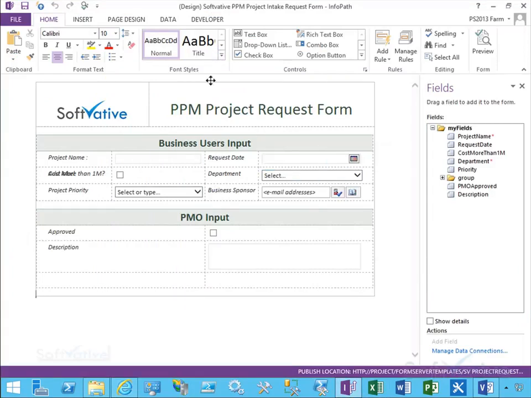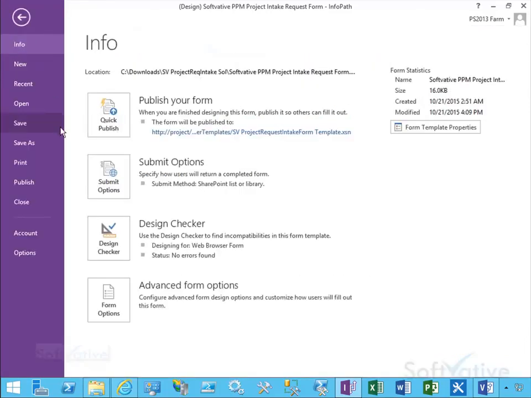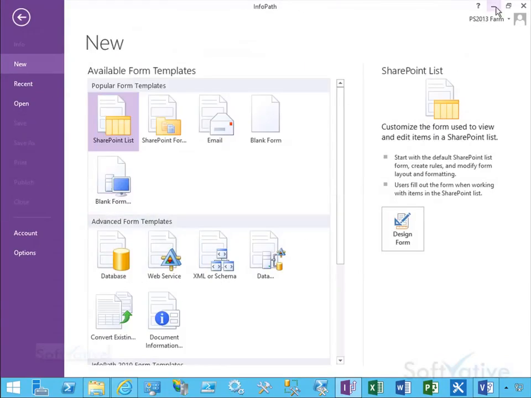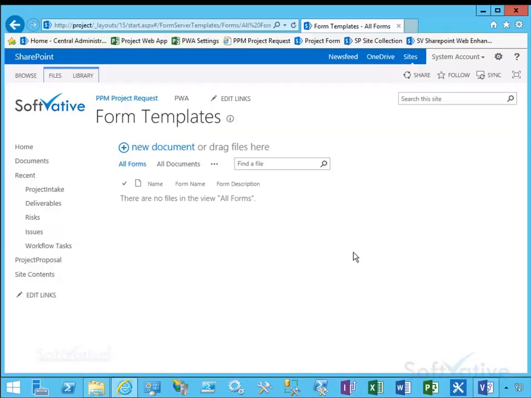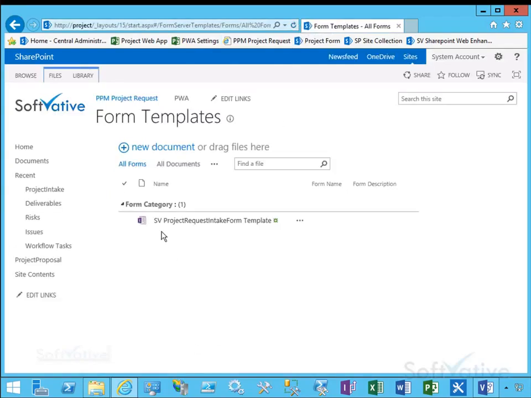And now we have successfully completed our InfoPath form. We have designed it, we have published it to SharePoint. Now we'll just go ahead and close the form and close the InfoPath. Now we are back to our SharePoint site. So if we refresh the form template page, here you can see it has copied over that file, the InfoPath template.